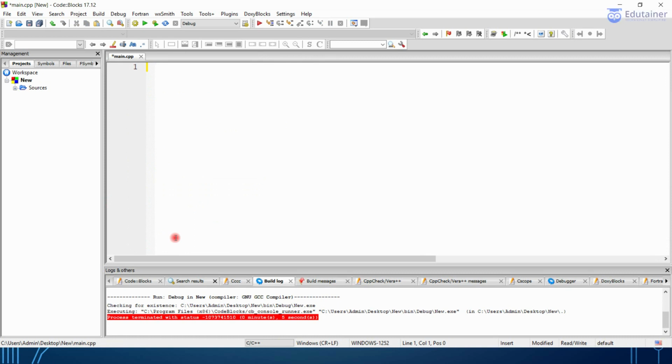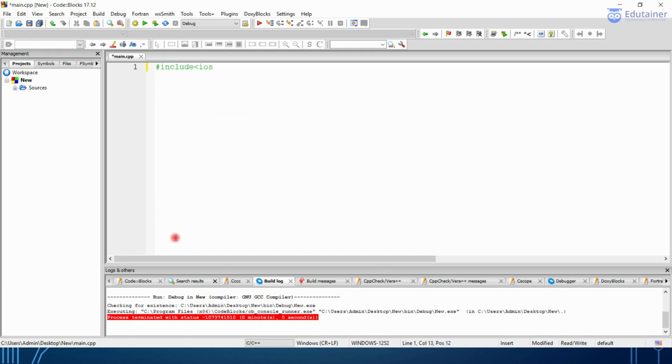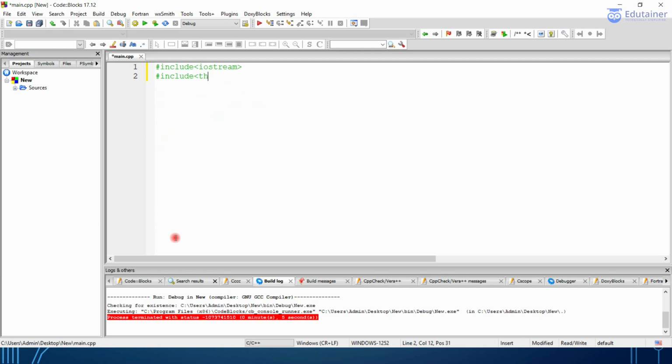So let's quickly move to Code::Blocks so that I can show you how we will be doing multi-threading. We will be doing multi-threading in two ways. First, I will be using function pointers, and another way is using a function object. So quickly, include the library iostream first of all. Then we will be including the library thread. Using namespace std.